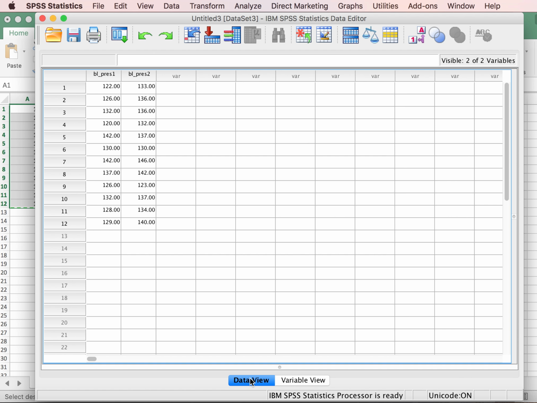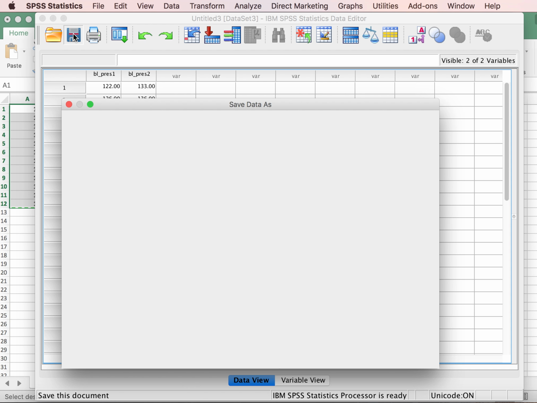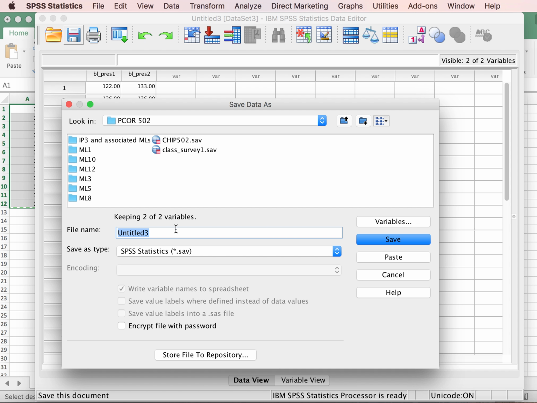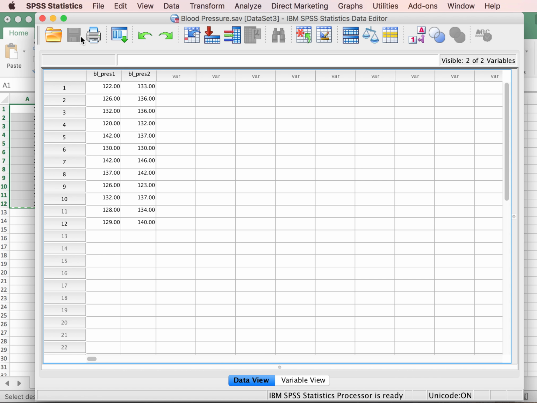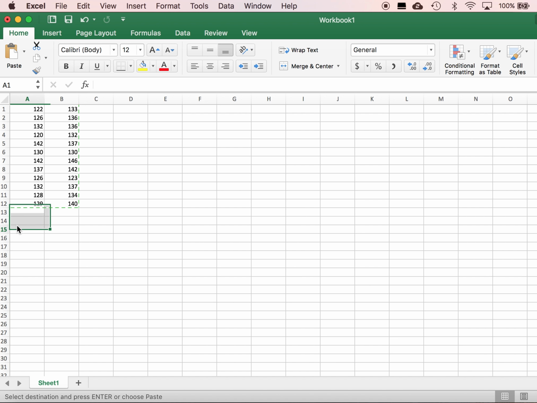The next thing that I'm going to do is save my data set, and the instructions say name it blood pressure. So I'm going to hit this little save icon, and here it is. I'm going to call it blood pressure, and now it's saved. Notice that this save icon is grayed out as soon as I don't have any changes that need to be updated.